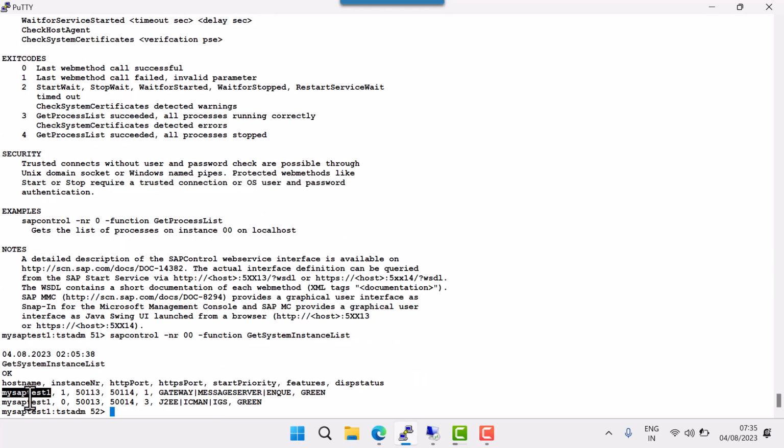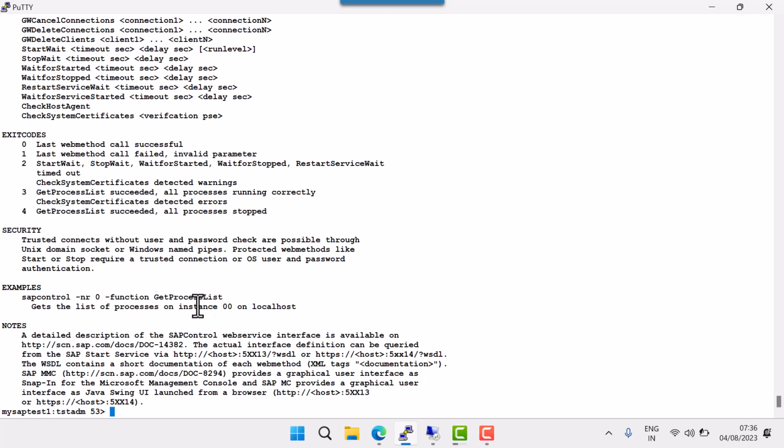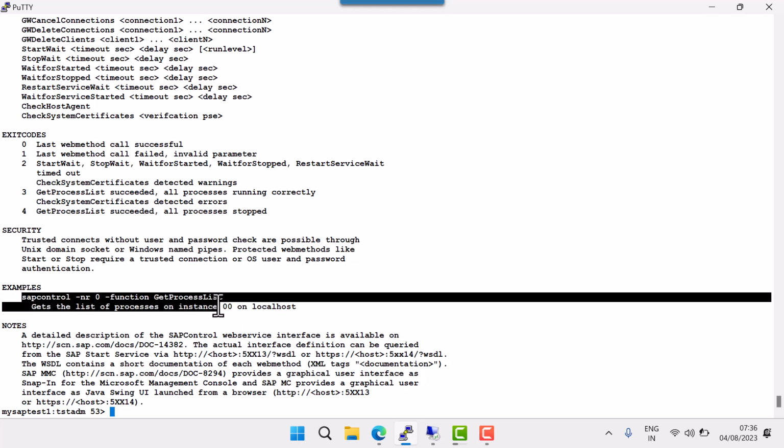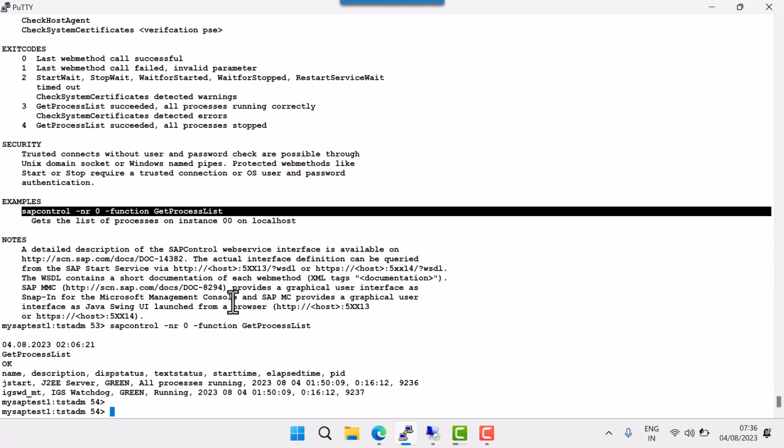So I have a server, instance name, instance number, and port numbers: HTTP port, HTTPS port, and then gateway port, message server port, enqueue server, all green. So you see the processes, everything is running green. J2EE, ICS, GSM is running green. This is the instance list. It will show all the associated instances by using this command. If you don't know anything but you know get process list, use sapcontrol, then you can see the sapcontrol examples. Use the same command. It is working correctly.